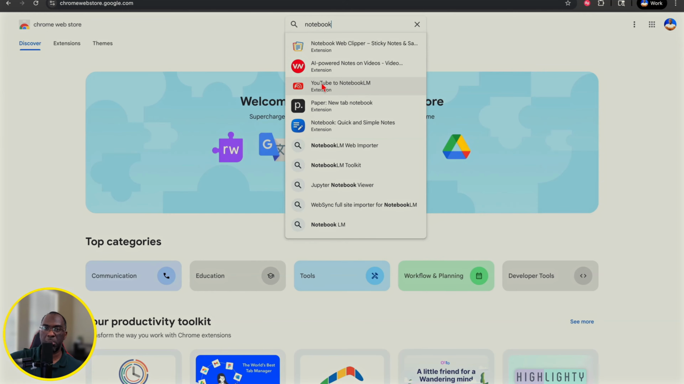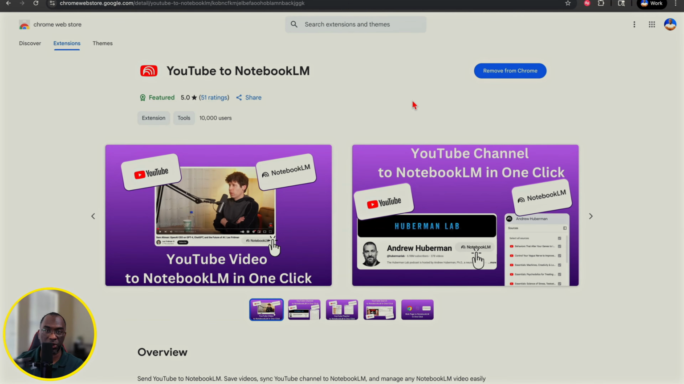If you want to use the same extension that I just used, go to the Chrome web store and type in NotebookLM, and you'll see this YouTube to NotebookLM extension. Add this extension to Chrome because not only is it going to save you so much time, but it's going to open up an entirely new world of learning inside of NotebookLM.